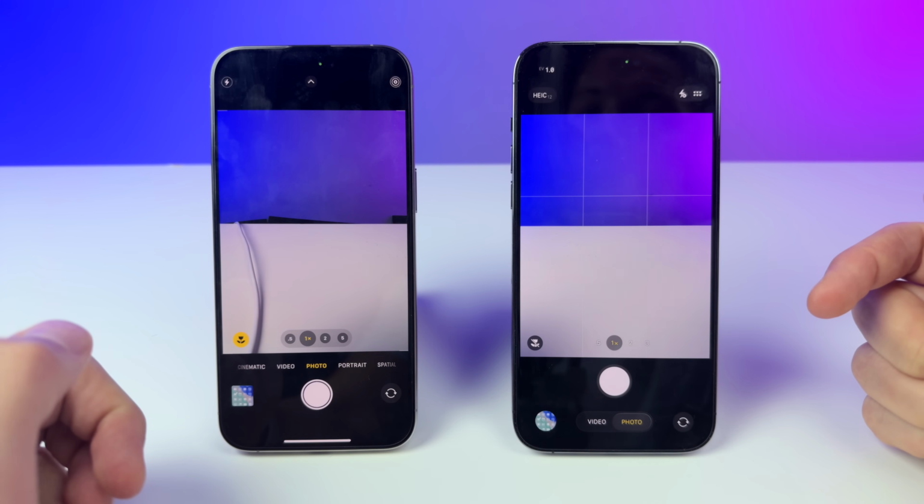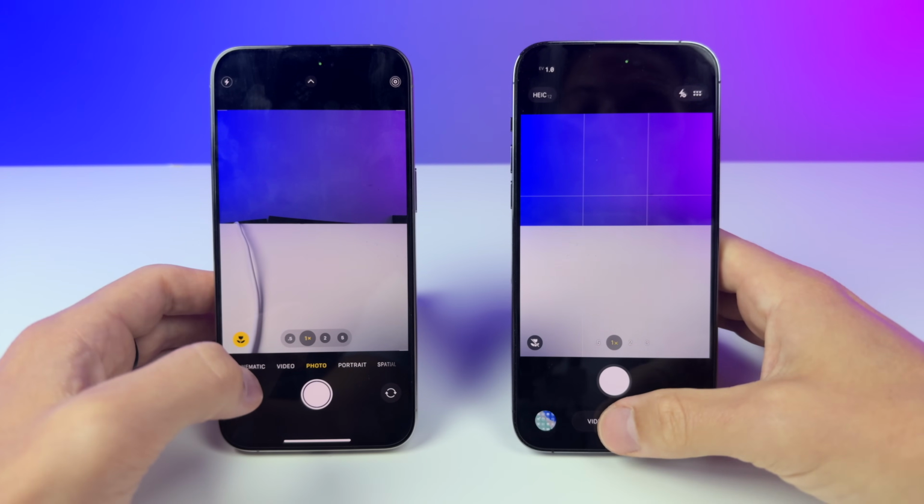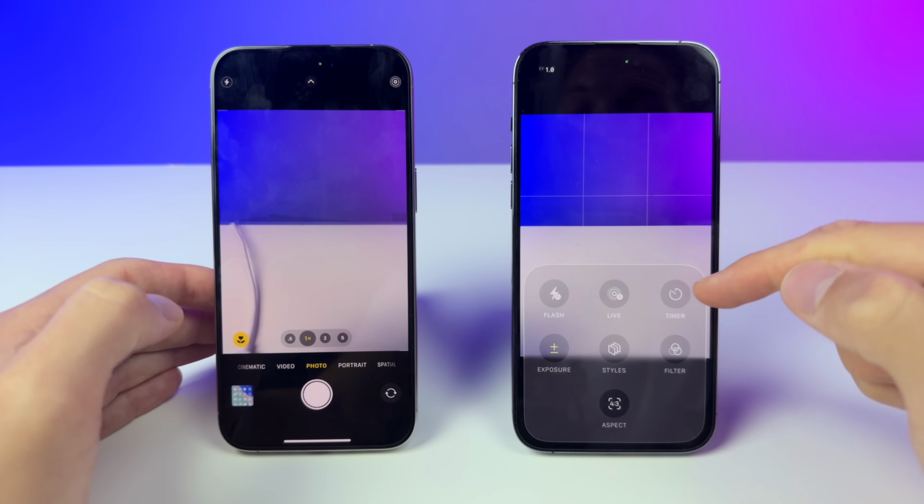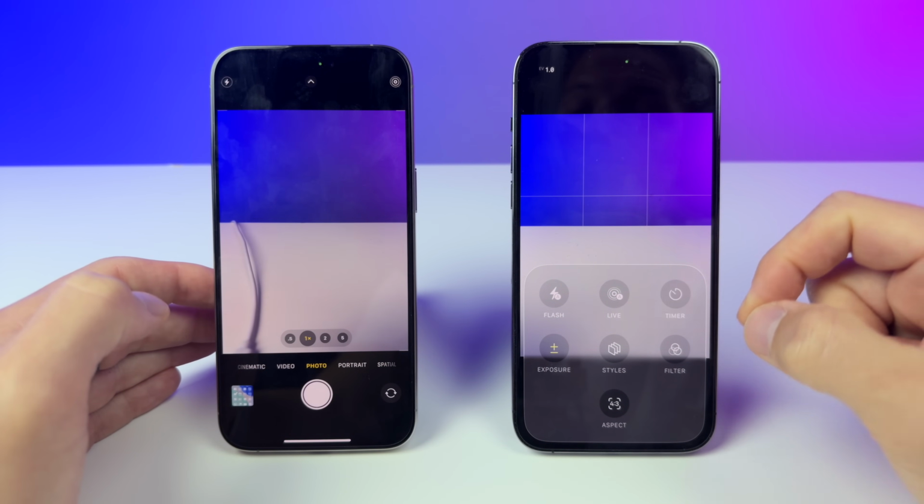Now there's some new tips and tricks over here. If you swipe up, as you can see, you get this whole new control center down here where you can change your live photo, your timer, your filter.